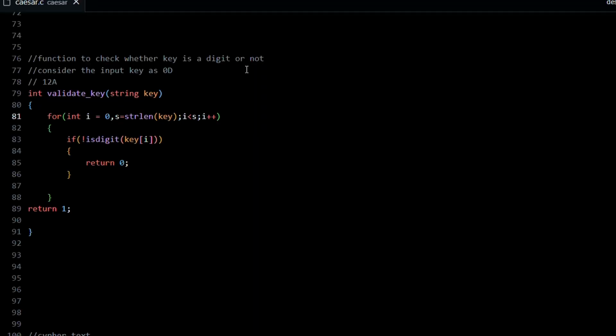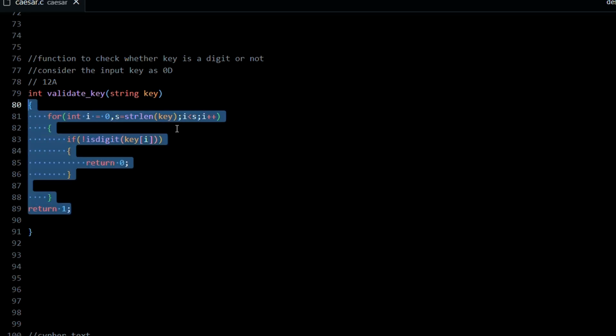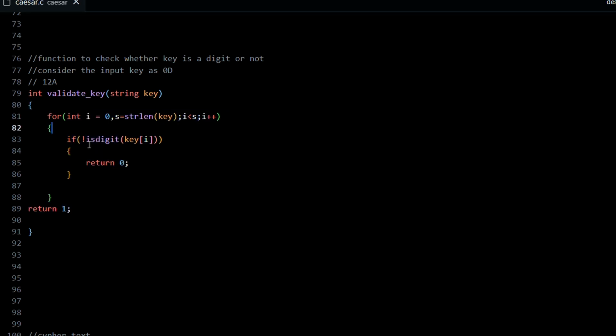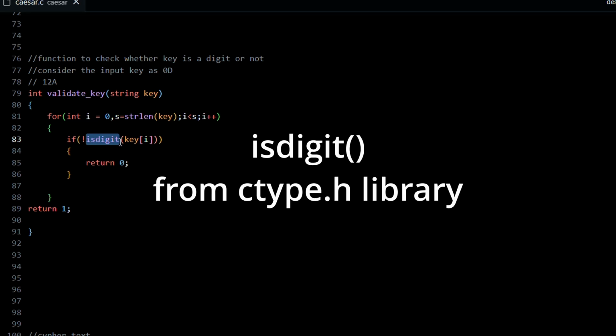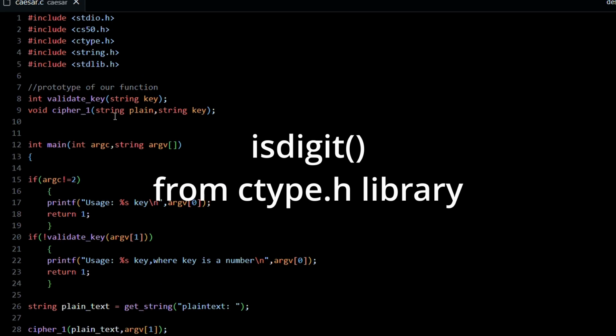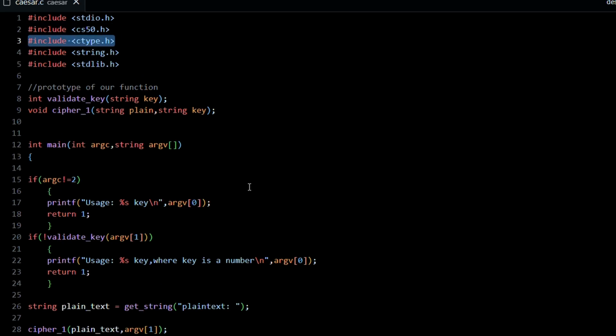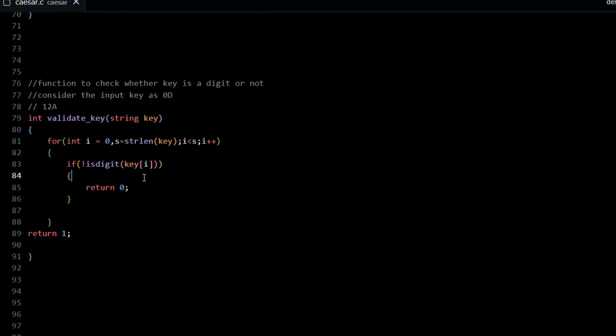The first problem that I ran into while trying to solve Caesar cipher was how to validate whether the command line input was a digit or not. Upon searching the internet and finding a Stack Overflow post, I ran into this code, and it has helped me to solve this problem. Let me help you understand it. For this, we are using the isdigit function that we can include from the ctype.h library. So be sure to include the ctype.h library into your code.